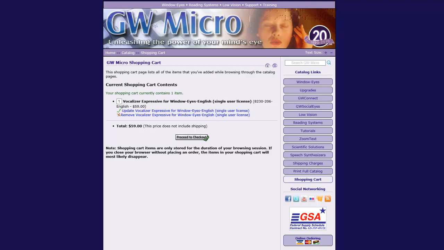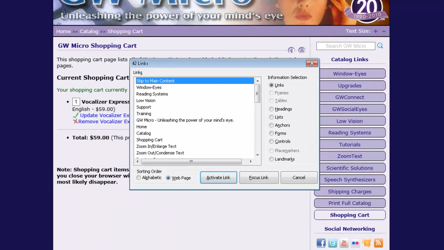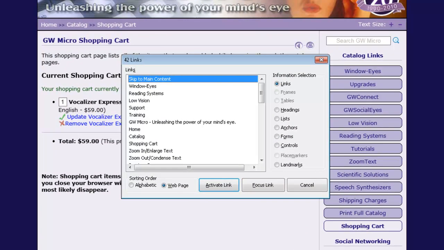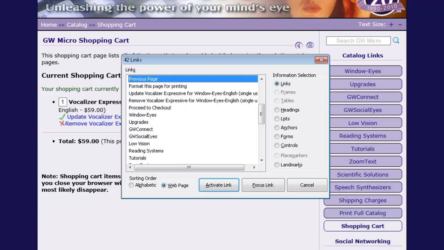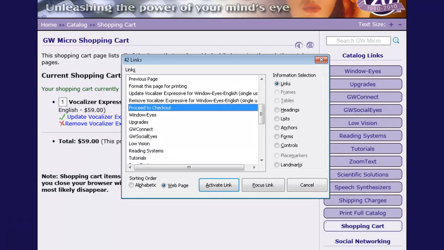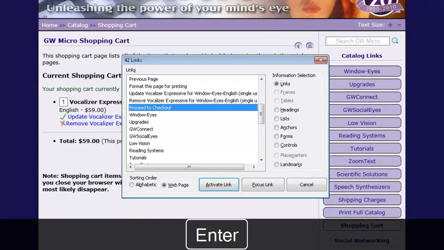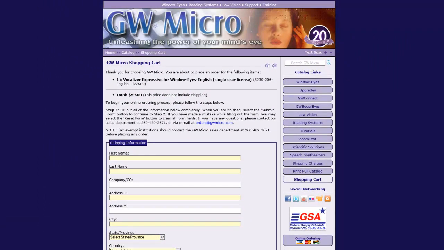On the shopping cart page, I will find and activate the Proceed to Checkout link using page navigation. Press Insert Tab to open page navigation. Dialog 42 links. Press P, as in Papa, until the Proceed to Checkout link is selected in the list of links, and press Enter to activate the link. P. Previous page P. Proceed to Checkout 17 of 42. Security Report 40 links 6 headings 4 landmarks.